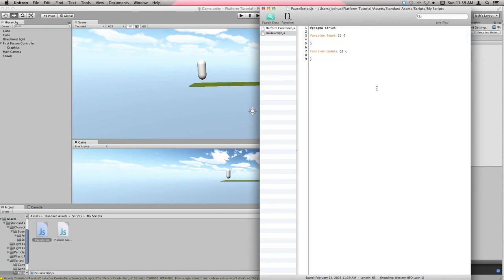So first, what we have to do is get rid of the function start and the pragma strict, and we have to create two variables. One called, and var stands for variable, called paused, which is of type boolean, and it is false. You have to add semicolons. Semicolons are just a way of saying, I guess, take a break, sort of. It's like a period in English.